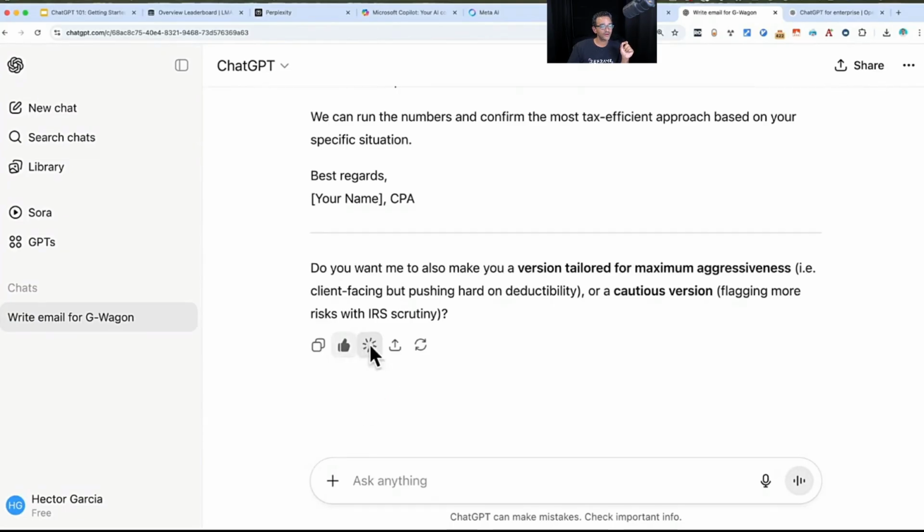If I press read out loud, it will read it for me. Since you're a CPA, you'll want to keep this professional, concise, and reference actual tax law. For a $250,000 G-Wagon, the main business tax deduction angle is IRC 179 expense. Okay, so you can have it read it to you. So let's call it the audiobook version of working with ChatGPT, right?